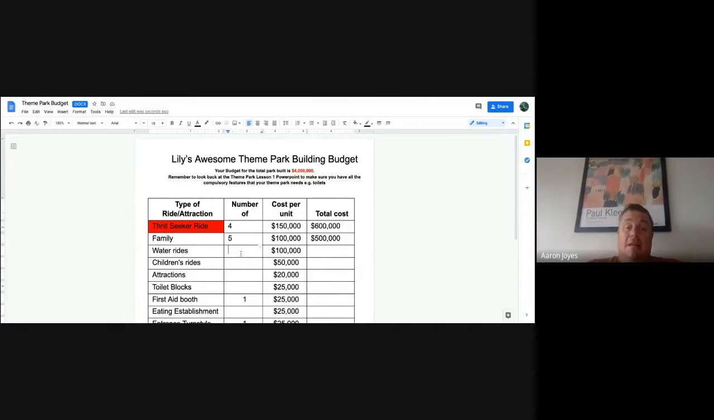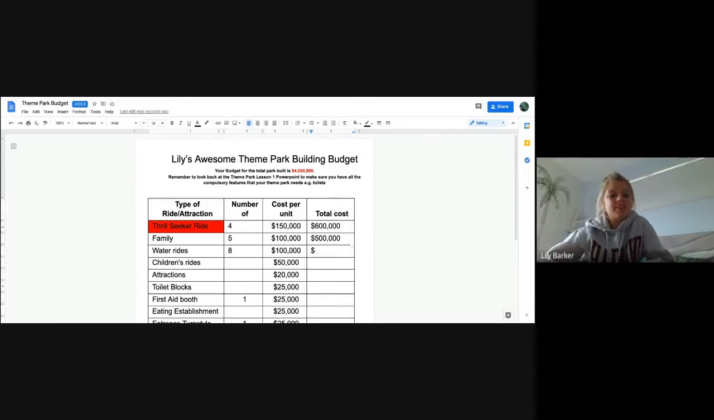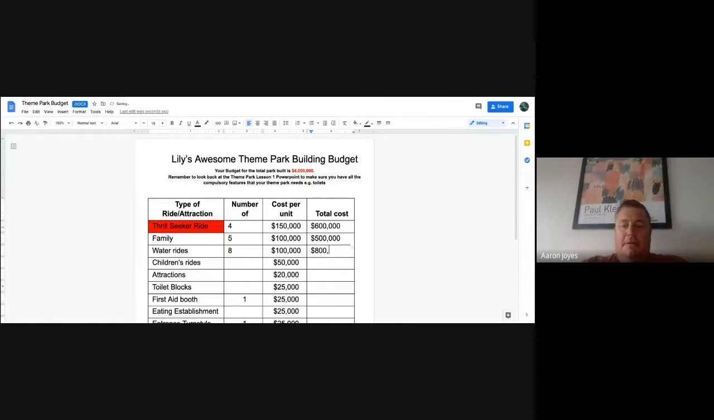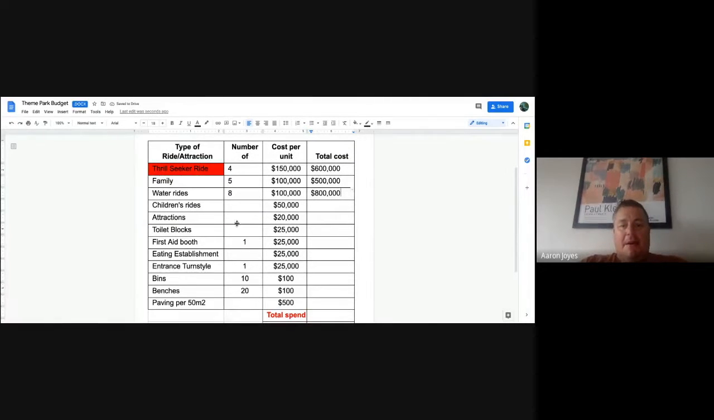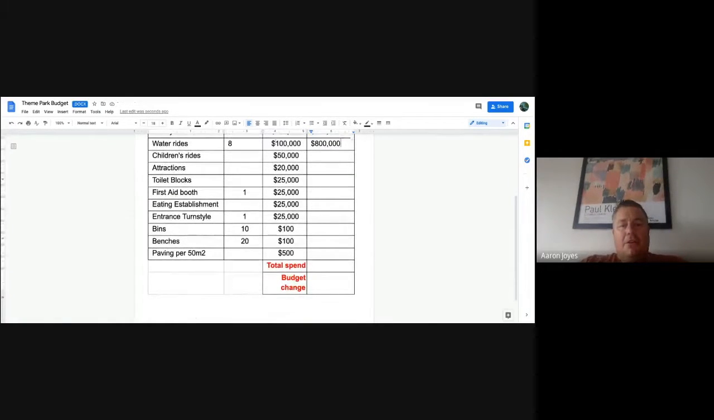Now, water rides, because that's probably my favorite ride, and I'd imagine for many of you as well, I'm going to have 8 of those. And they don't take up many boxes. So, Lily, how much will 8 rides at 100,000 cost me? 800,000. Ten out of ten, Lily. Okay, and so on and so on. So we keep going down. But then it's all up to you and how many of the things that you want to have inside here.